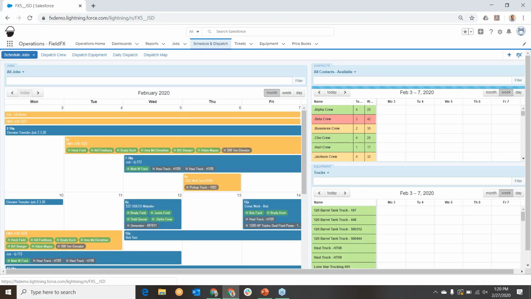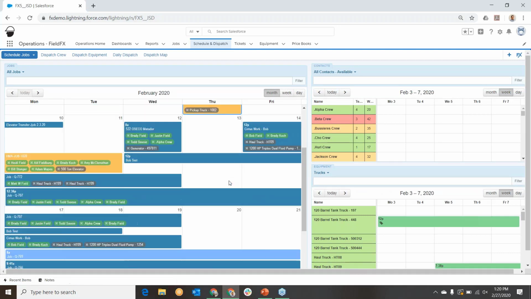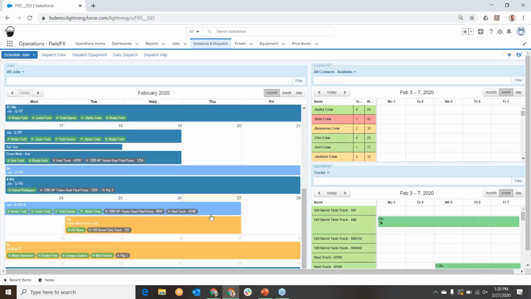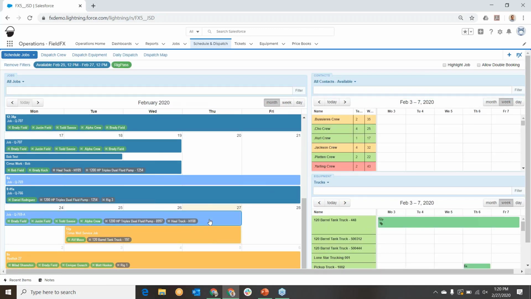And what you're seeing here is a calendar view on the left and crew and equipment on the right. When I select the job that I want to schedule, you'll notice that both the crew and equipment are filtered by availability and job requirements, such as qualification or certification. I can color code my employees or equipment based on utilization or any other detail. This is reflected by the colors red, yellow, and green.